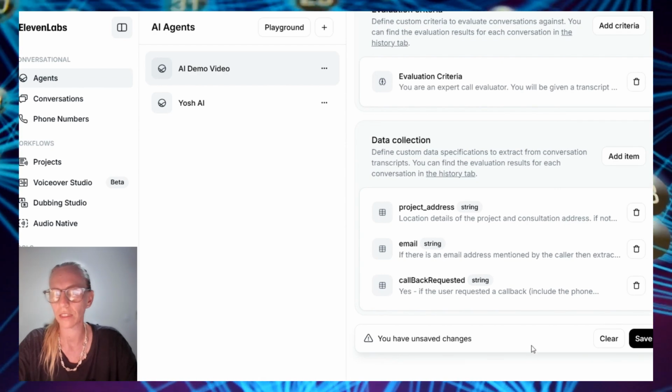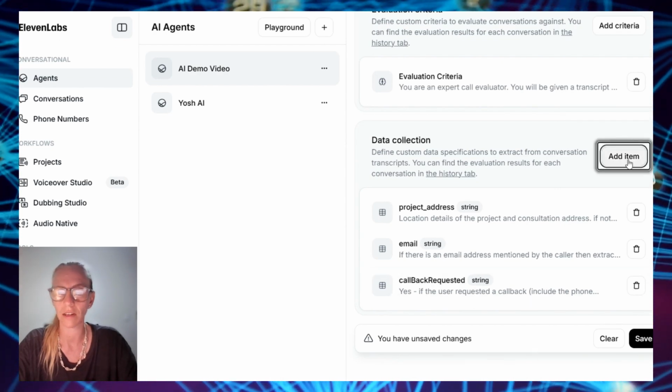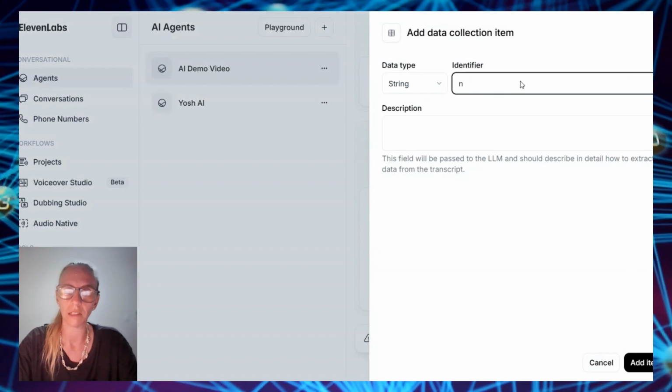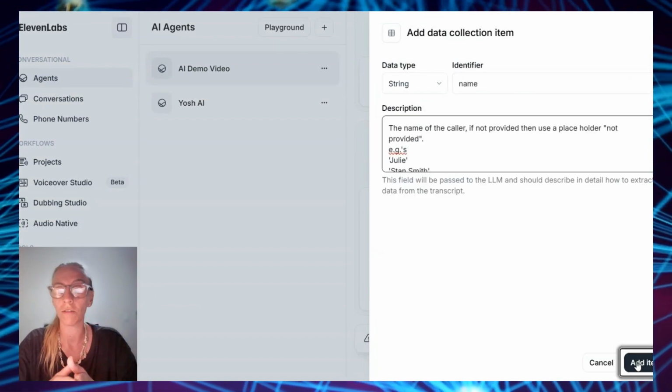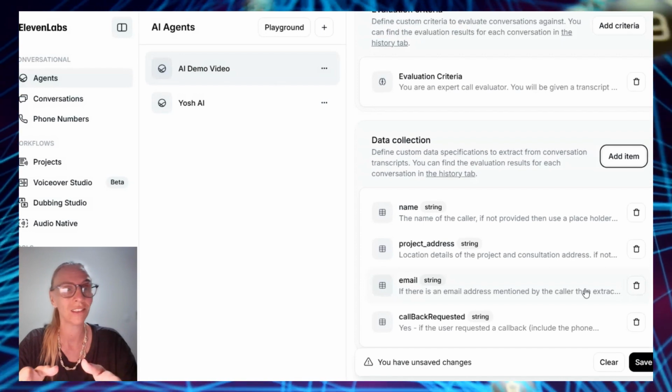And the reason we're doing this is so that we can extract this data and provide it in situ, basically, to the business owner. There we go. Add items. So now we've got all of our data extraction points set up.